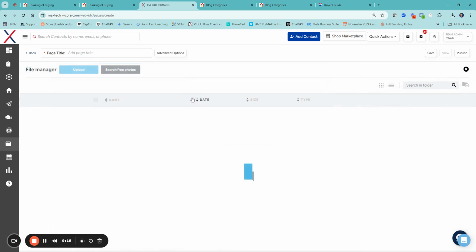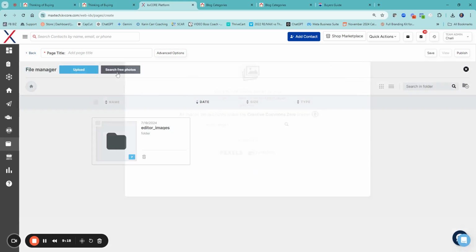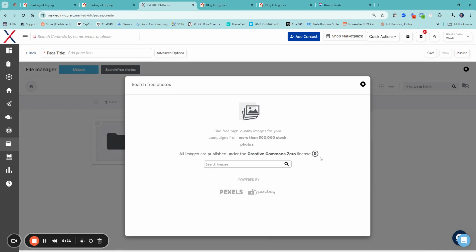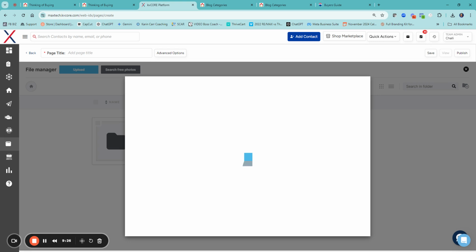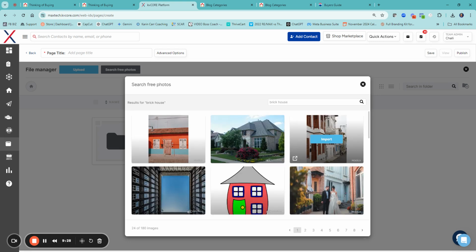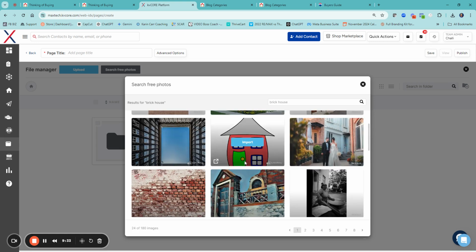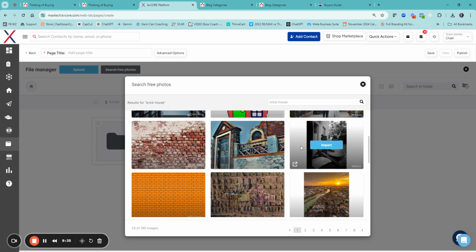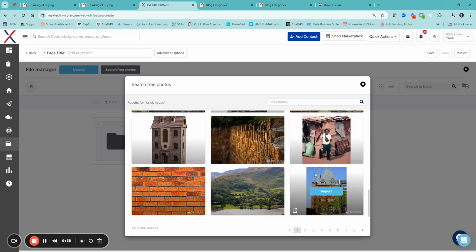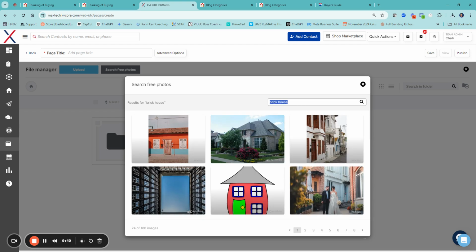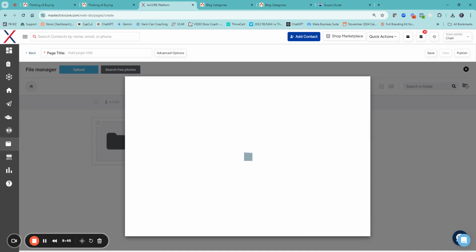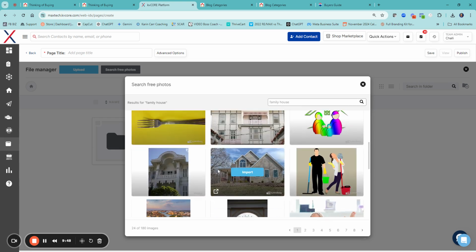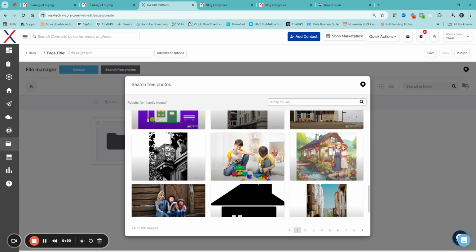So if I come over here to browse for photos, I can search free photos and I can search, maybe I want a brick house. This is searching all of these different free photo websites, like Pexels. This is Pixabay. You can see these are all these free photo websites that it's trying to find. And definitely, you can go over here and let's see, family, house, dog, whatever you want to do. There's all sorts. Of course, you can always upload your own as well.